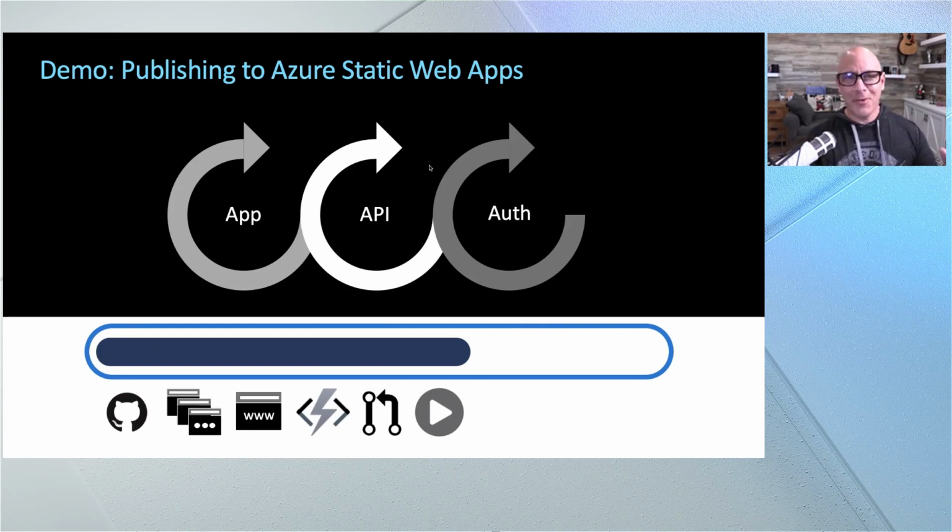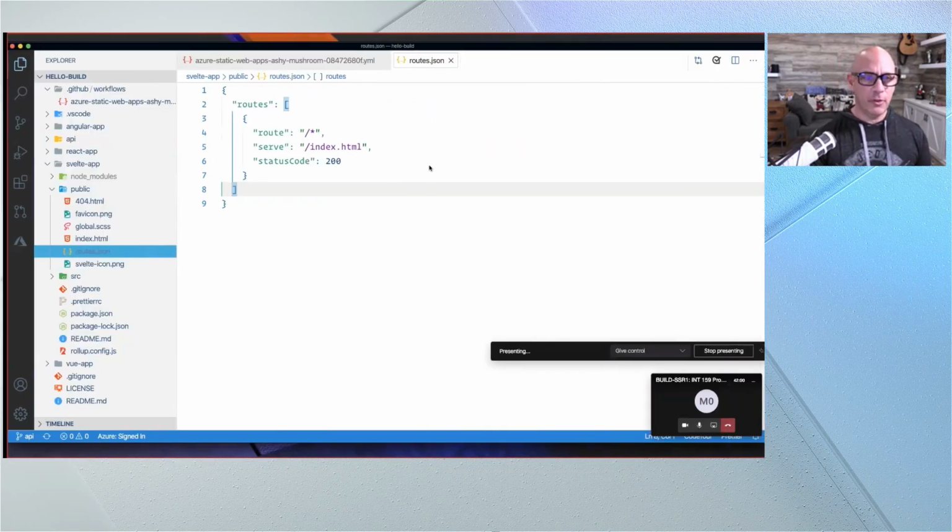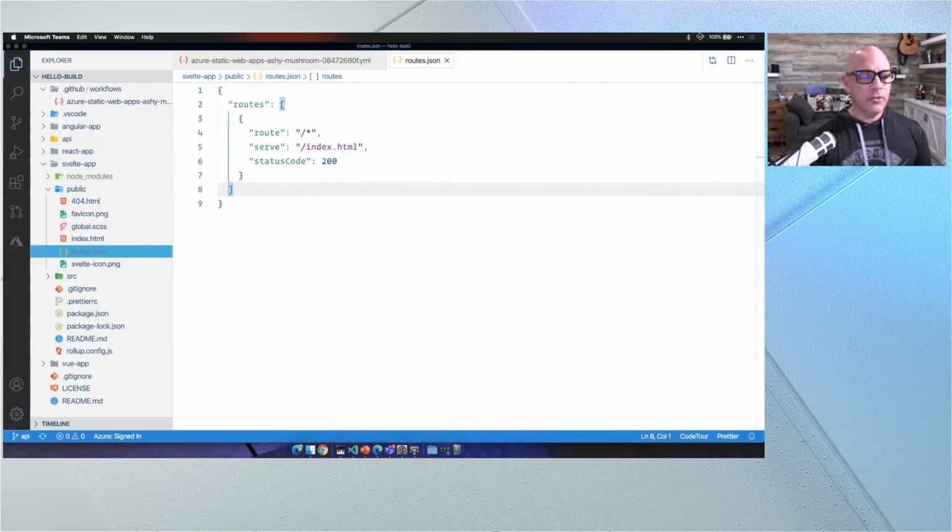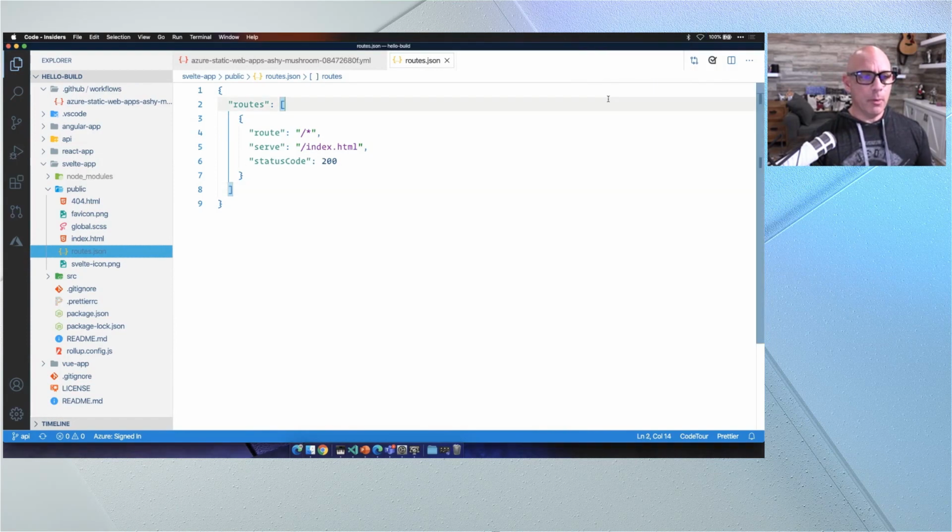But what about authentication and authorization? Let's go add that and see what we have to do to get that next. So back in VS Code, remember, we've got this file called routes.json. We want to add authentication first. What is authentication? It's that I know and the app knows that you are who you say you are. I want to make sure I know that.